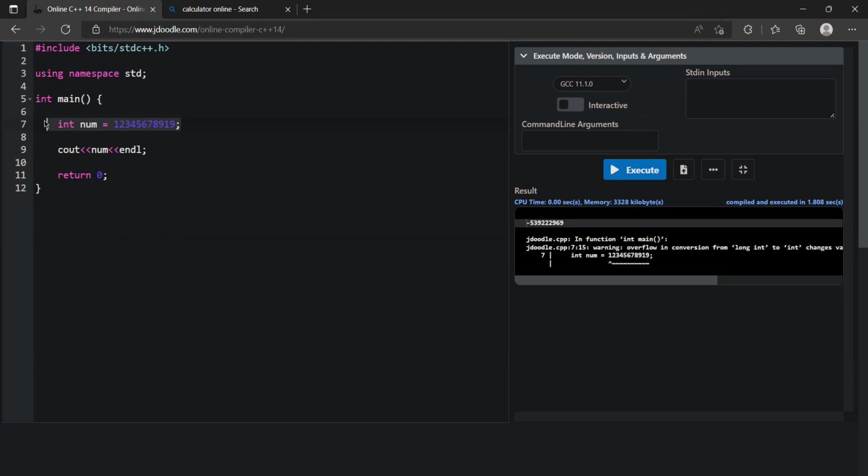Yeah, I'm trying to say the result which is shown over here is -539 and so on. So is it something related to the long? Yes, that is what I'm coming to. This is not related to long, but that is what I'm going to explain now.